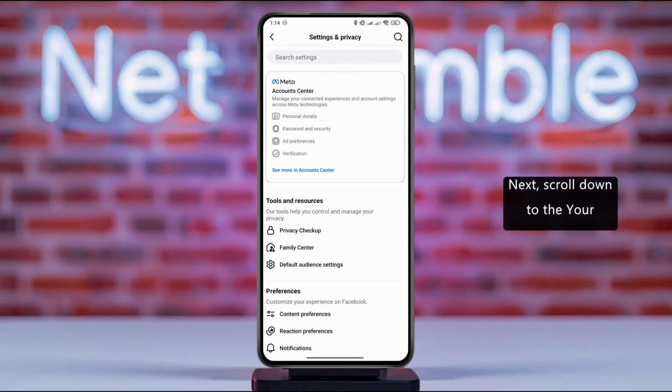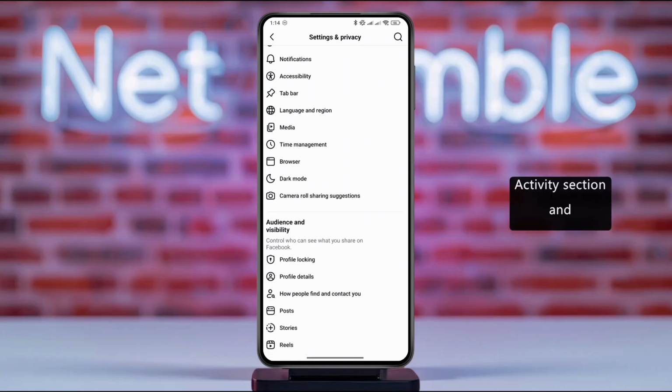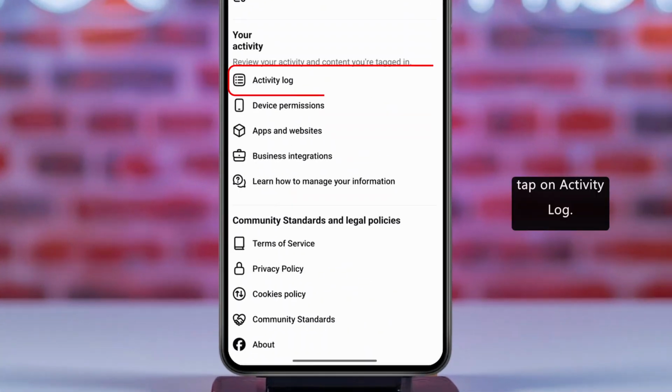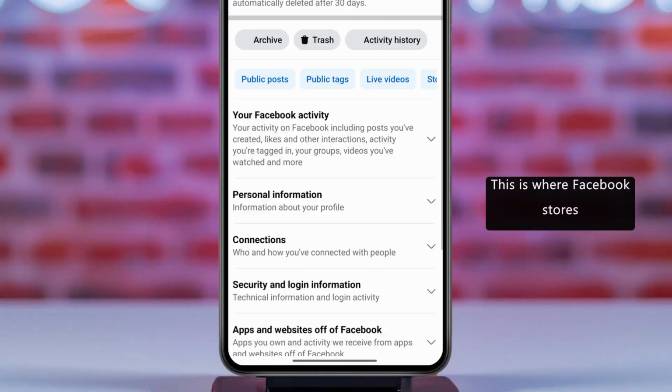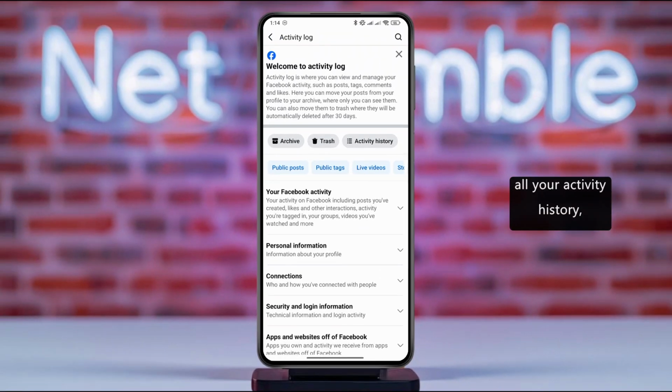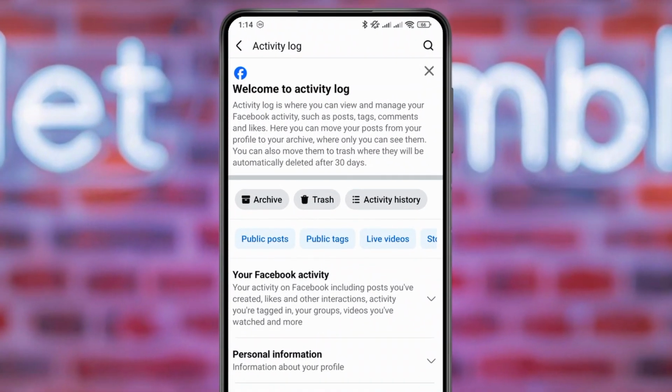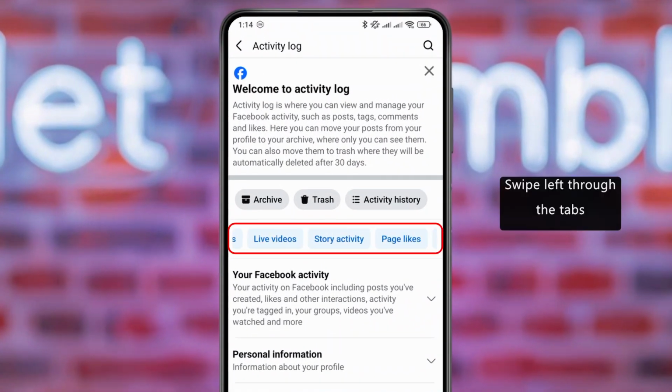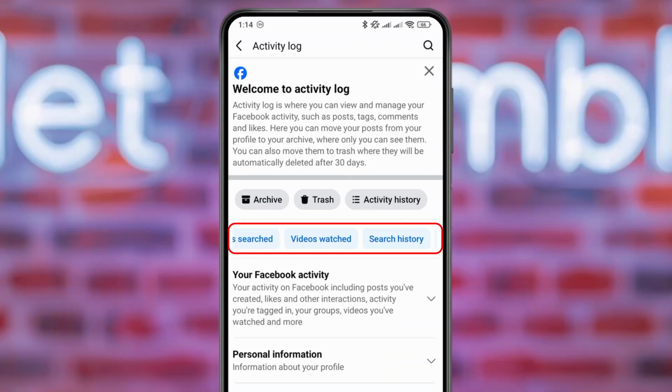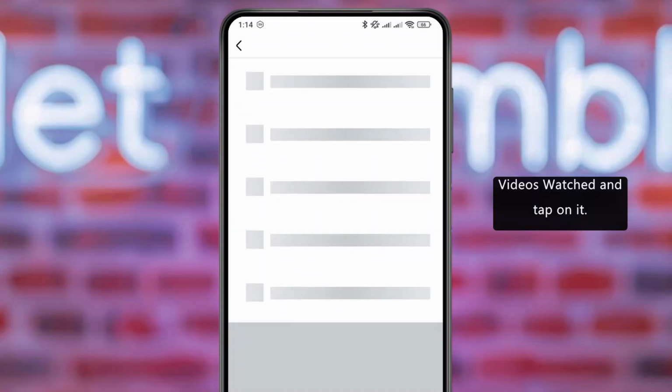Next, scroll down to the Your Activity section and tap on Activity Log. This is where Facebook stores all your activity history, including posts, tags, reactions, and videos. Here's where it gets interesting. Swipe left through the tabs at the top until you find Videos Watched and tap on it.